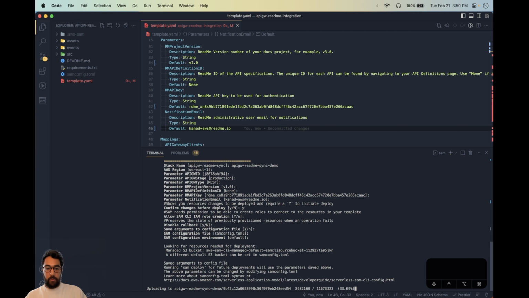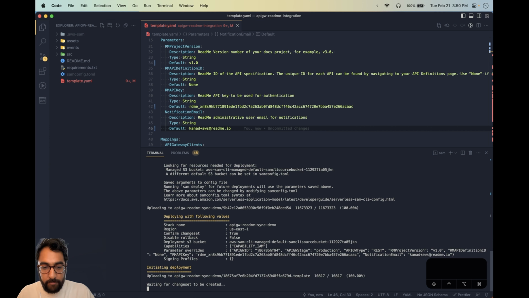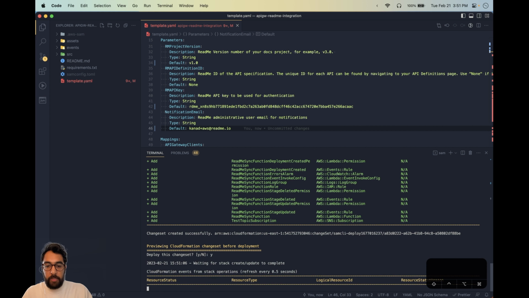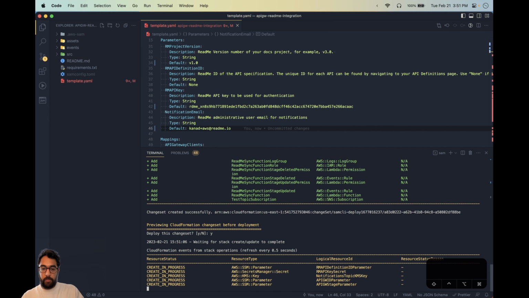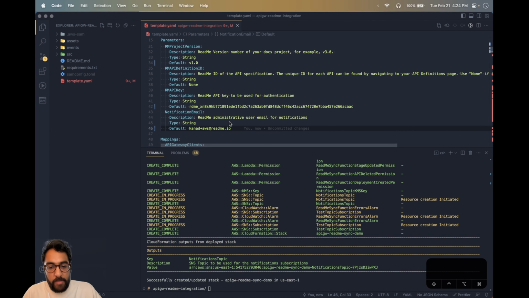yes. Okay, so now it is deploying this configuration. So now we play the waiting game. All right, so the change set is this. As you can see, it's creating a bunch of different AWS resources in order to get the whole pipeline going. And we're going to say yes, deploy. All right, now it's creating the resources. So this will take a little bit of time. Great, so the stack was successfully created.